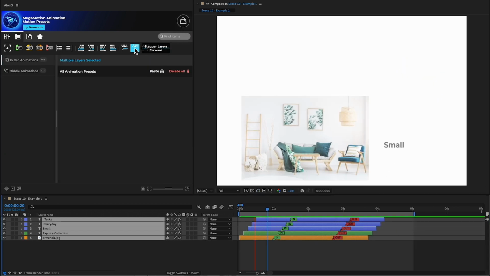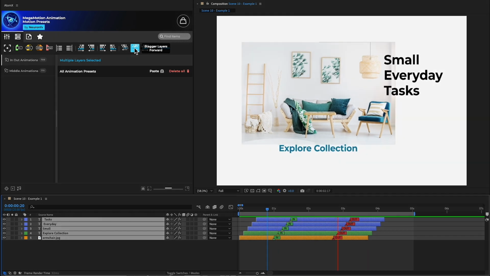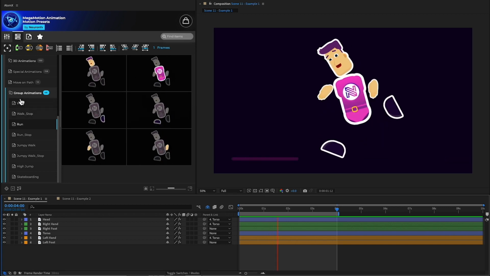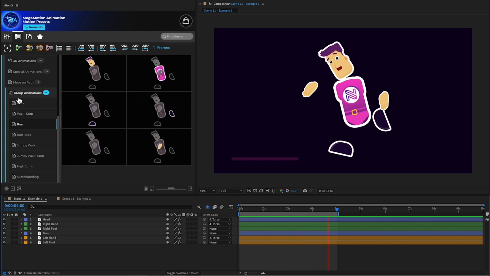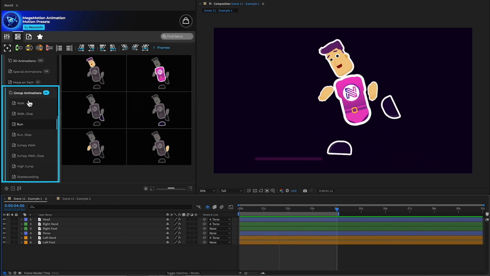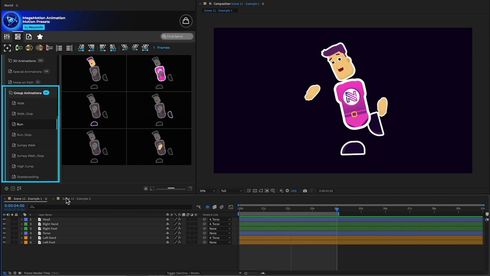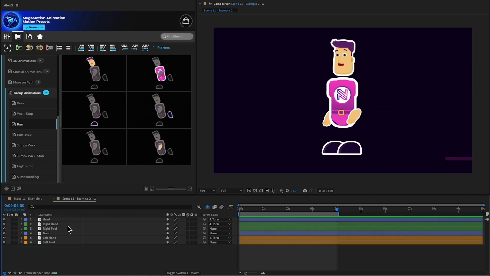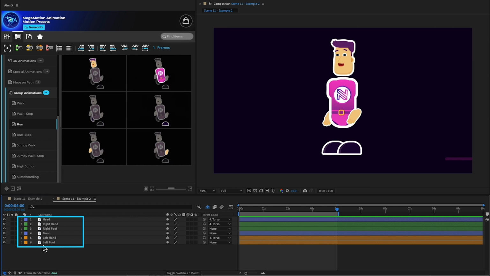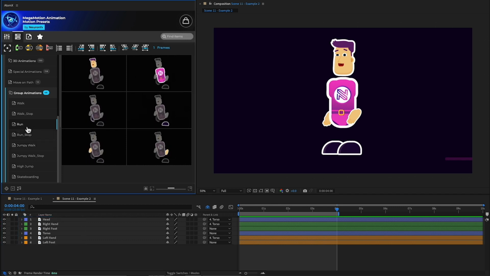MegaMotion is great for small, everyday tasks, but it also delivers so much more. In this example, we can see character animation. This is done using the group animations. Let's recreate it. Here I have five simple images for the character. I have selected the running cycle group, where we find a preset for every part of the body.